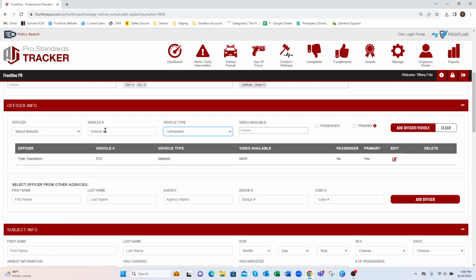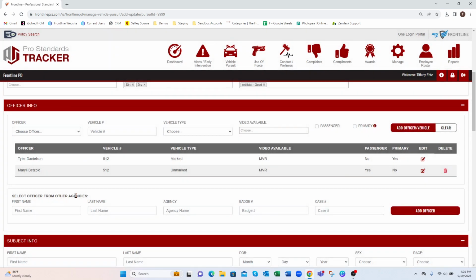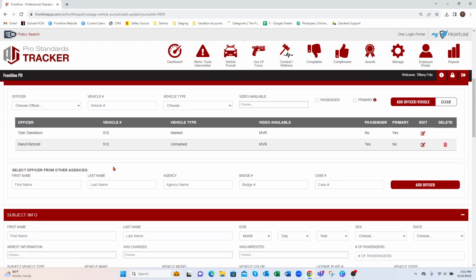You just select their information, plug in their information. Was their video available? Again, were they the passenger in the squad car, primary who initiated it? Add them in. If there was anybody in the pursuit that was from another agency, you could add their information in here as well.